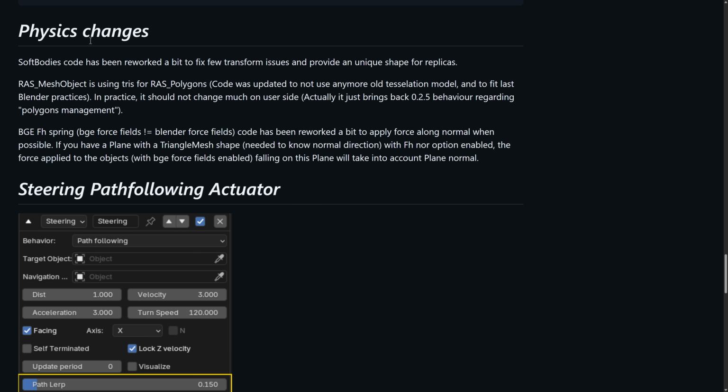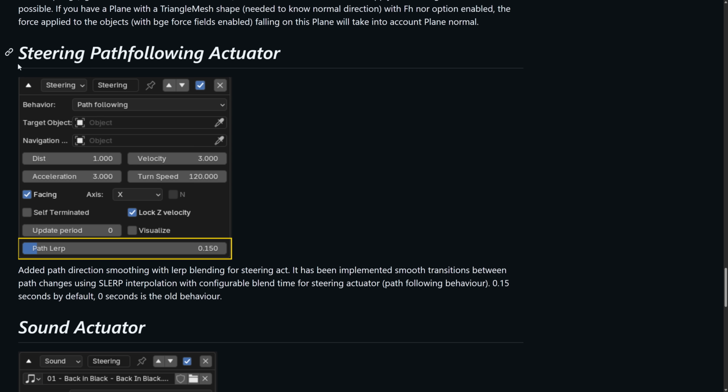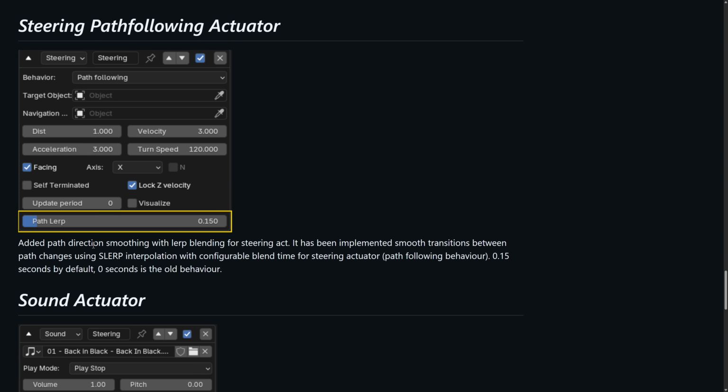And then on top of that, they've got some improvements to physics. The soft body physics core was reworked a bit to fix some issues there. RAS mesh object is using tris, and so on. A steering path following actuator was added, so they added path direction smoothing with lerp blending for the steering actuator. These are, again, when you saw that visual programming system in action, these are kind of logic bricks that you can use as part of it.